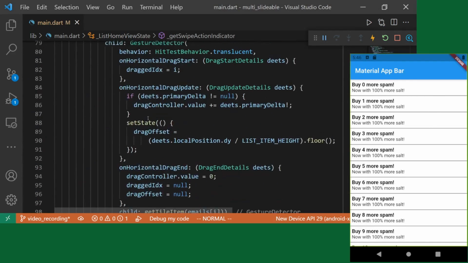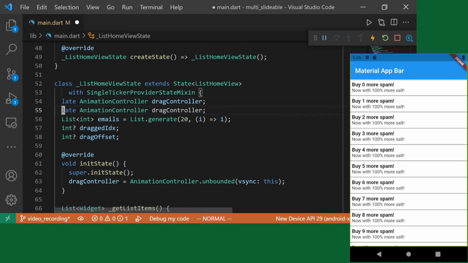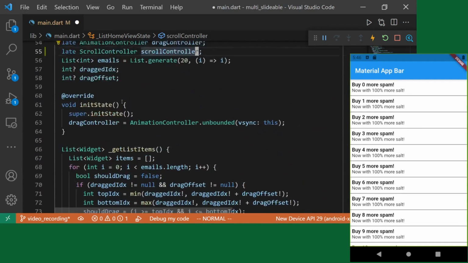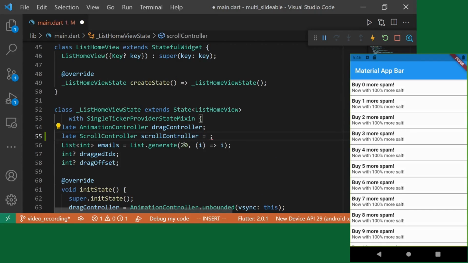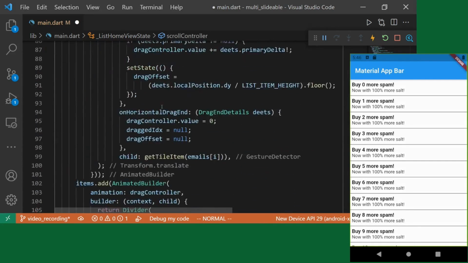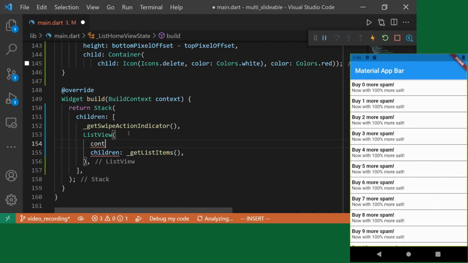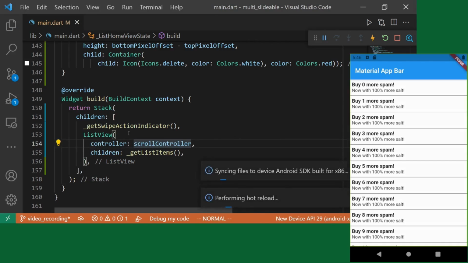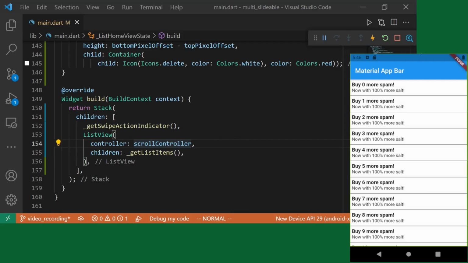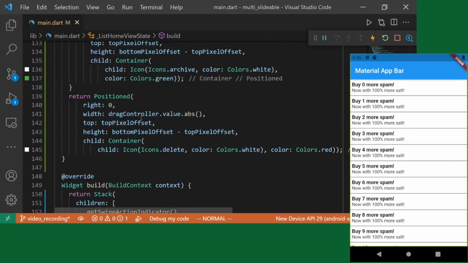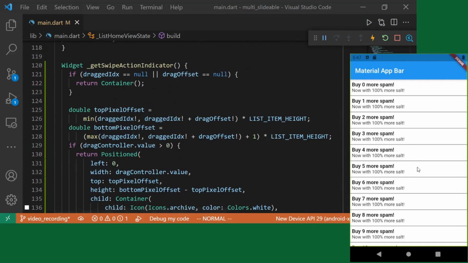So we will add a scroll controller, maybe next to our animation controller. And we're going to pass this into, let's just see, we should need to initialize this. And list view accepts a controller as an argument. And I think we're going to need to refresh. Now, as we scroll around, scroll controller should be updating the offsets here.